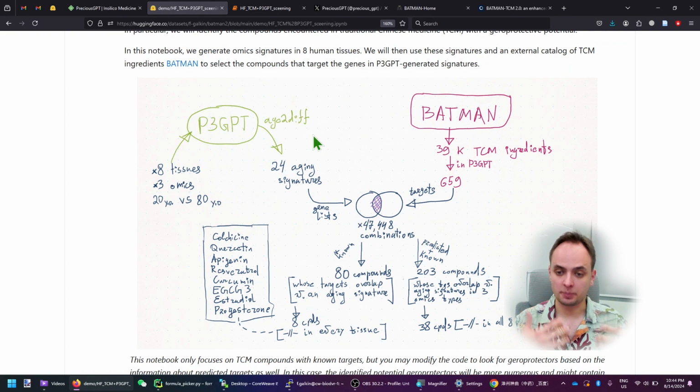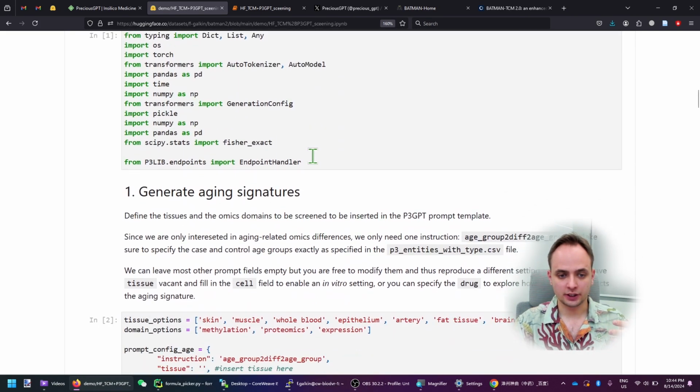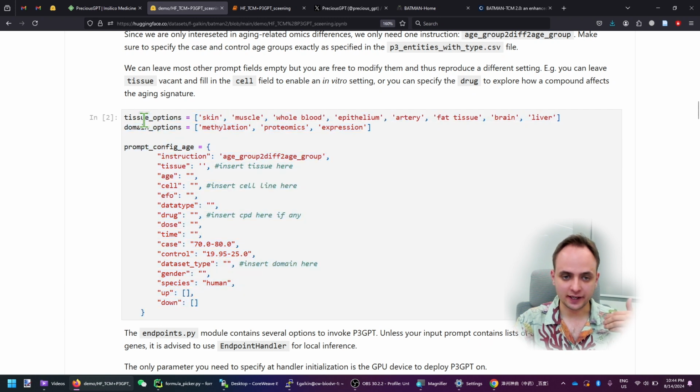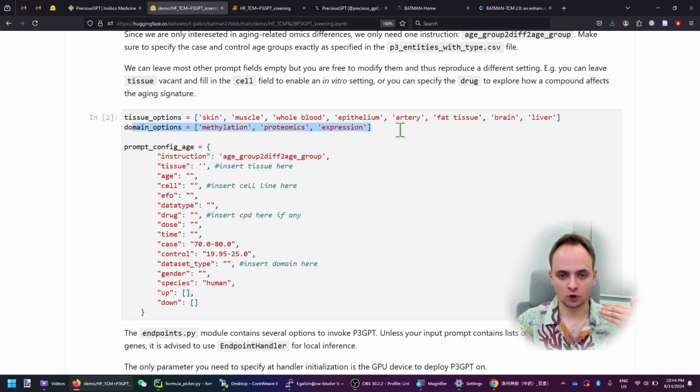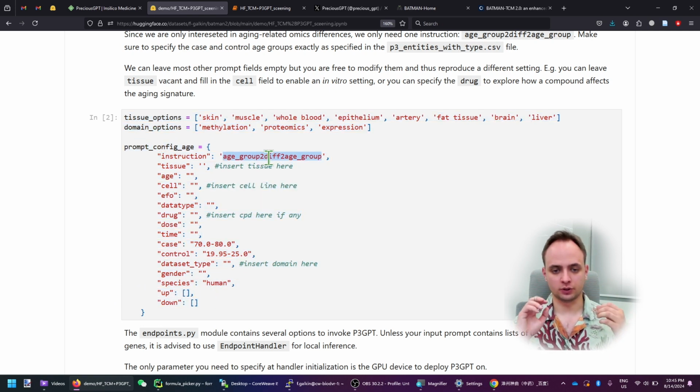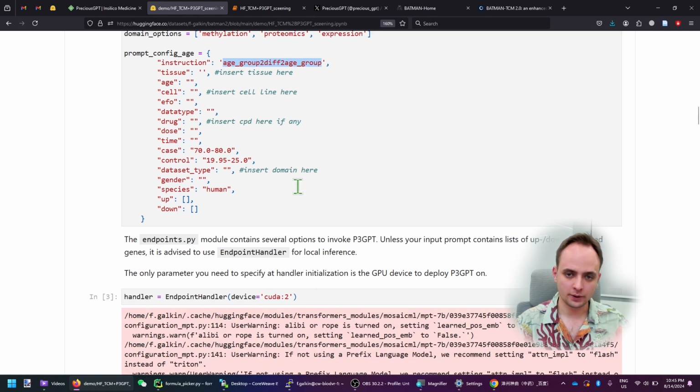Something happens to them when people age, right? So we can actually take a look at how we did that. So you just define a list of tissues you want to screen. You have your omics domains here, and here is the prompt which you need to populate with these different tissues and omics domains to send to Precious3GPT for it to fill in these 2 fields, up and down regulated genes. Just make sure you do not forget to include this particular instruction when you work with aging related experimental settings. There are other instructions for other settings, but since we are researching geroprotectors, we're using this instruction.